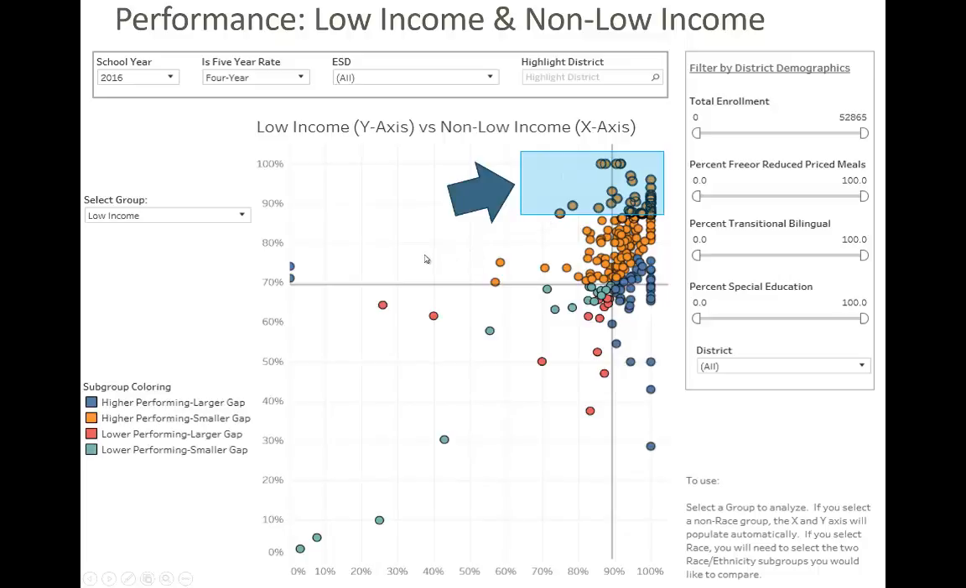And they're higher performing, which means they're better than the state average for either one. So their gap is better than the state's gap. Their average graduation rate is better than the state's graduation rate. Or vice versa, if you're looking at lower performing or larger gap.